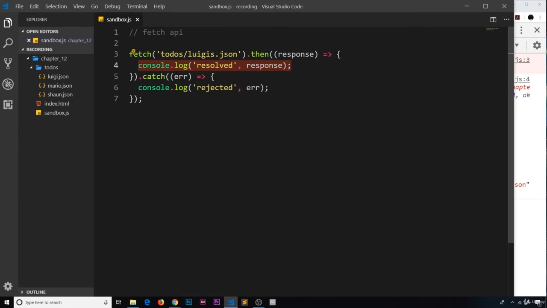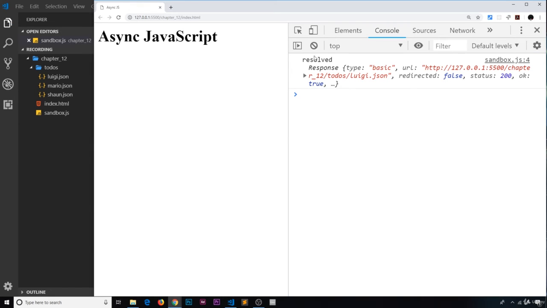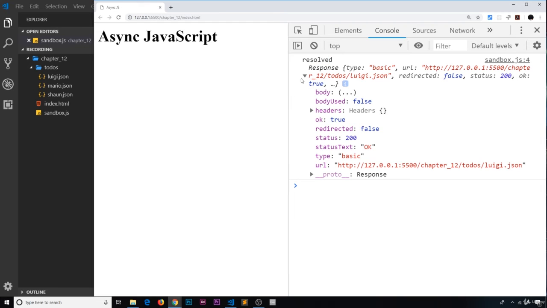And that is the case for our own error. But if there's a network error and we can't, for whatever reason, reach the resource, then it's going to reject and we're going to fire this callback function. Okay? So then let's change this to the correct URL. I'm going to save it and check this out. And now we can see resolved and we get this response object right here.